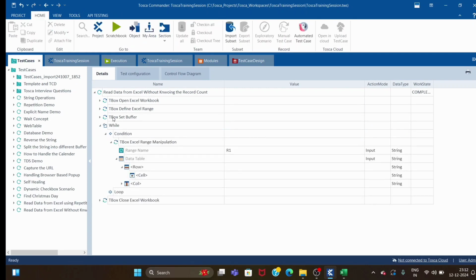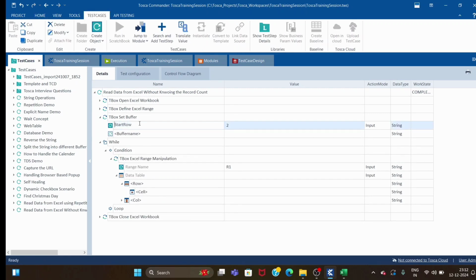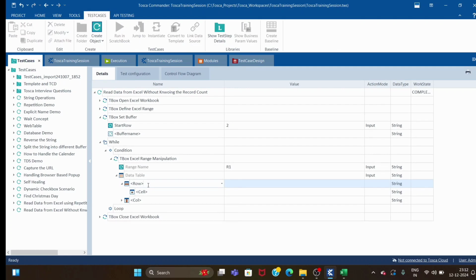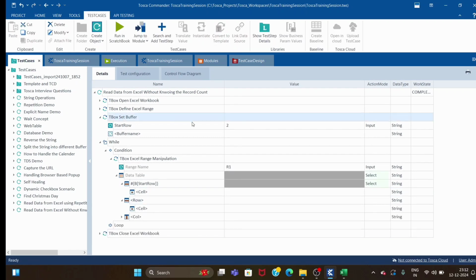Now where will I use this buffer? Just see carefully. Here I will use that buffer, because my data will start from the second row. Since we are not using the repetition concept, I have defined our starting row here. The first row is the header and the second row is the start of the data. So I have given hash of 2. Hash buffer of start row means hash of 2.